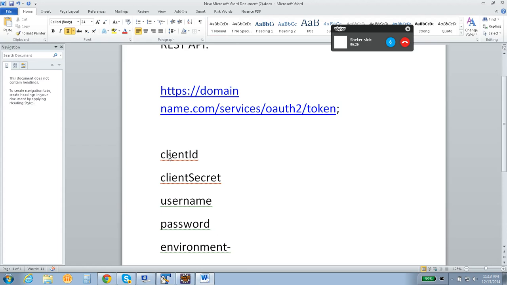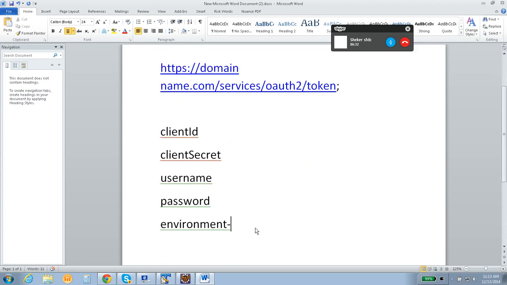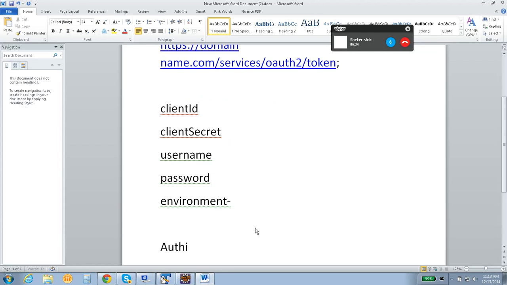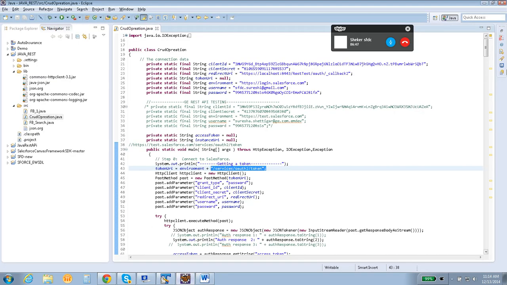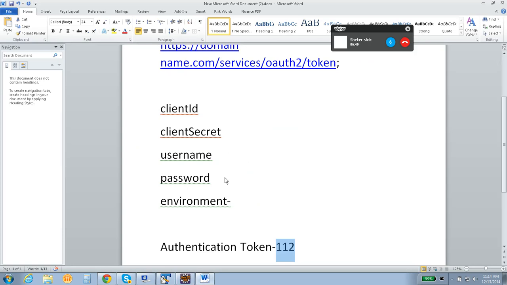By using these, it will authenticate that particular user and send an authentication token. I believe the length of the authentication token will be 112. By using this authentication token, we can perform any operation between the client application and the Salesforce application. Clear? Yes.